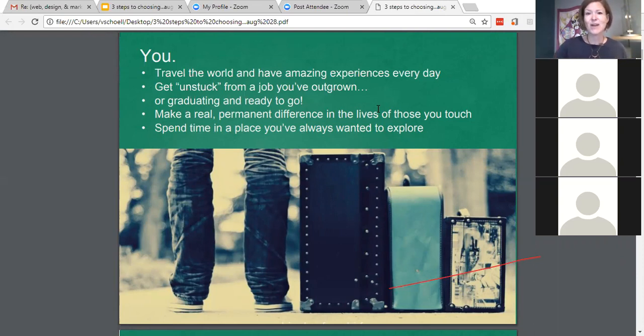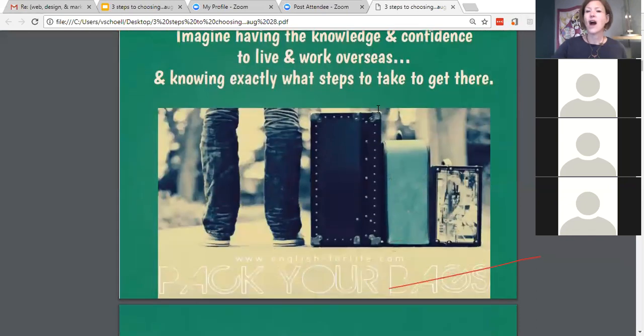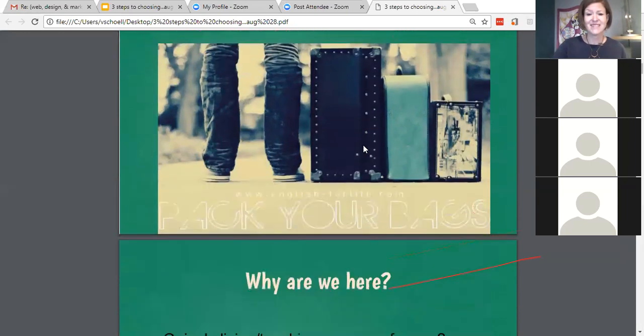Let's think about what it would be like if you knew the answers. I want you to imagine that you had the knowledge and the confidence to live and work overseas, and you knew exactly what steps to take to get there. That's the place that I want you to be in when we get to the end of this session. I want you to have some ideas, a basic action plan about what you think you would do next in order to take that job overseas.